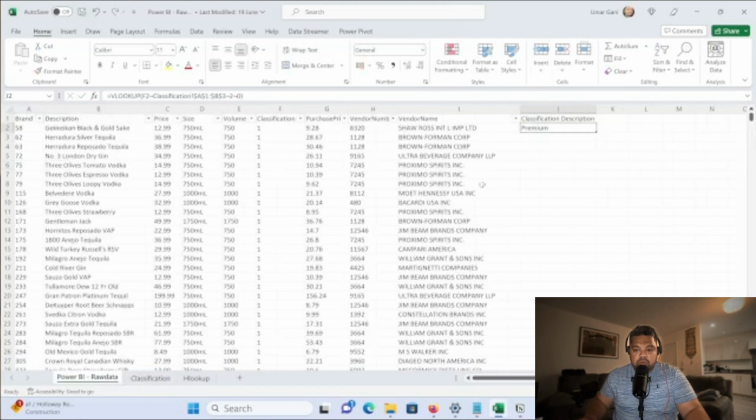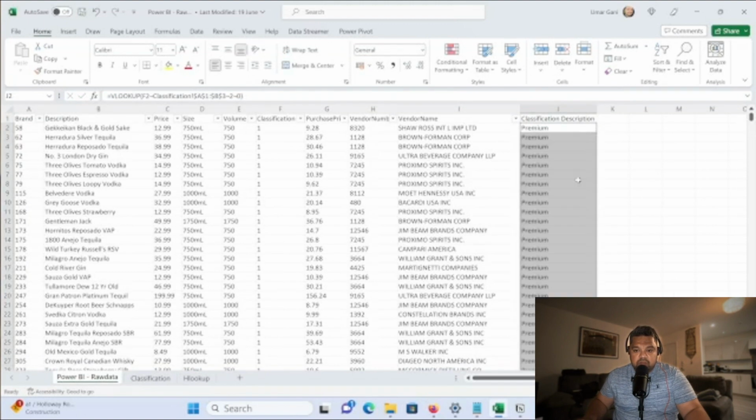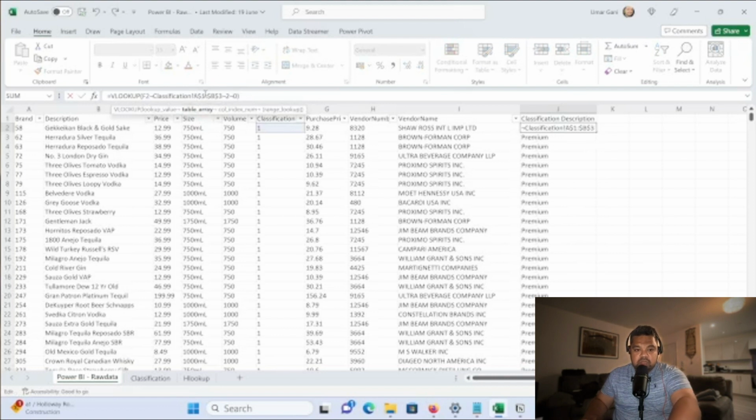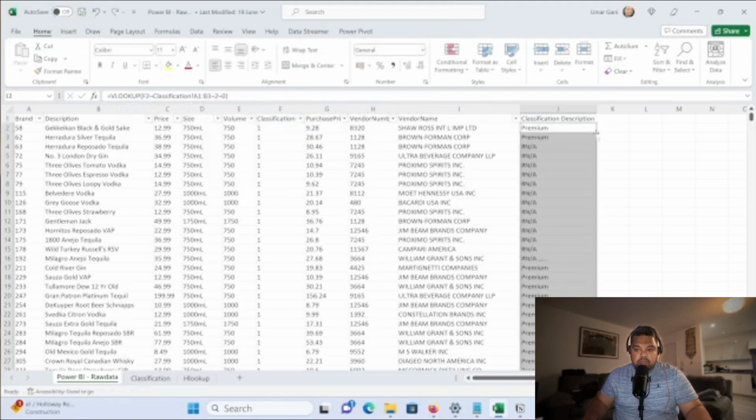Now if you want to find the classification for all the brands, you just have to drag it. As I said, this dollar sign is important. Let's say I don't have the dollar, see what happens. See, it is coming as not applicable because this range is moved. You can see it is moved when you're dragging. So it is always better to freeze the range you're selecting. So this is how you do VLOOKUP.